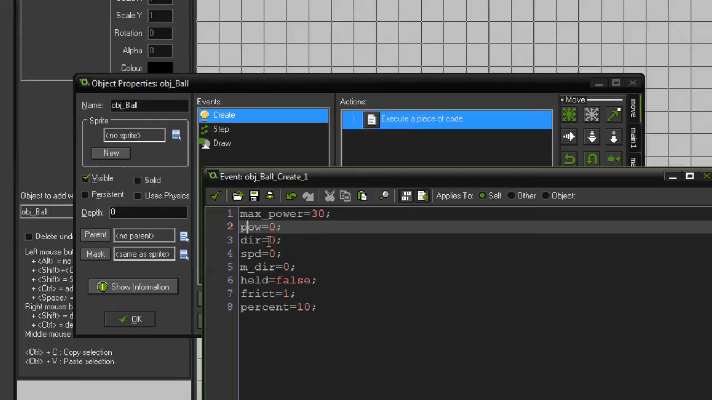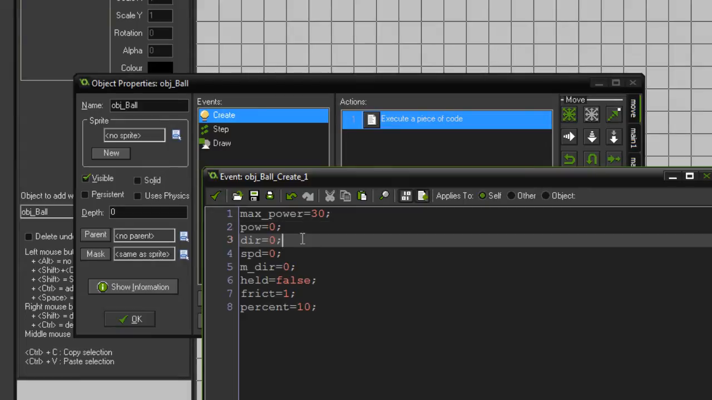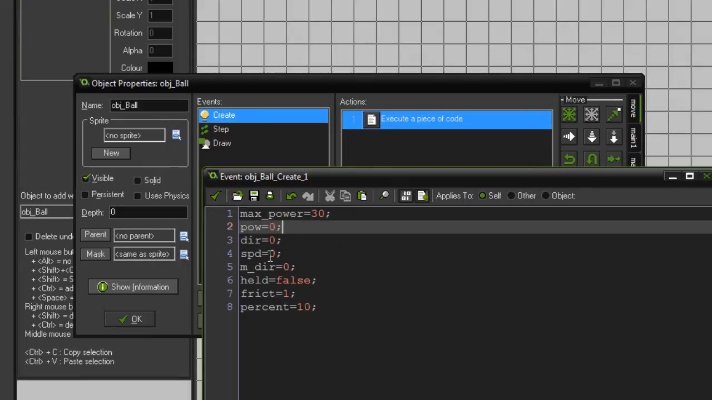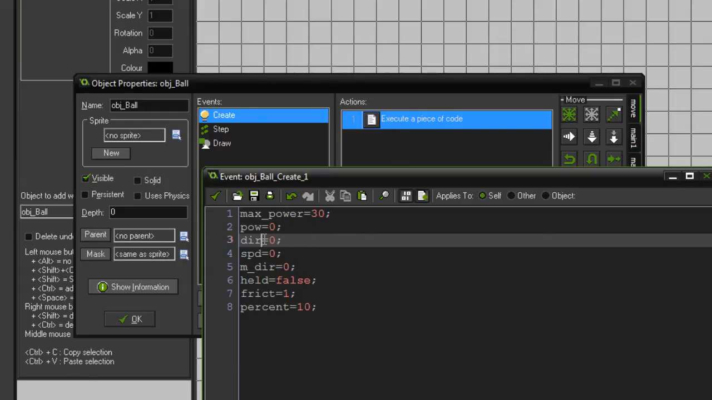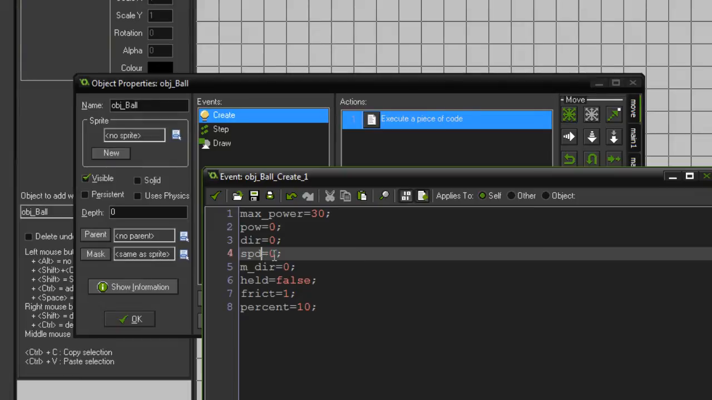Alright, POW stands for power. I would set that to 0 initially, and that will be changed later on in the step event. That's a variable used for keeping track of the actual power that we're applying. DIR stands for direction, that's also set to 0. And we're going to be using that to keep track of the direction between the mouse and the object, so we know which way this object is going to move. SPD stands for speed, we set that to 0, and that's going to be the movement speed that the object is currently moving every step.